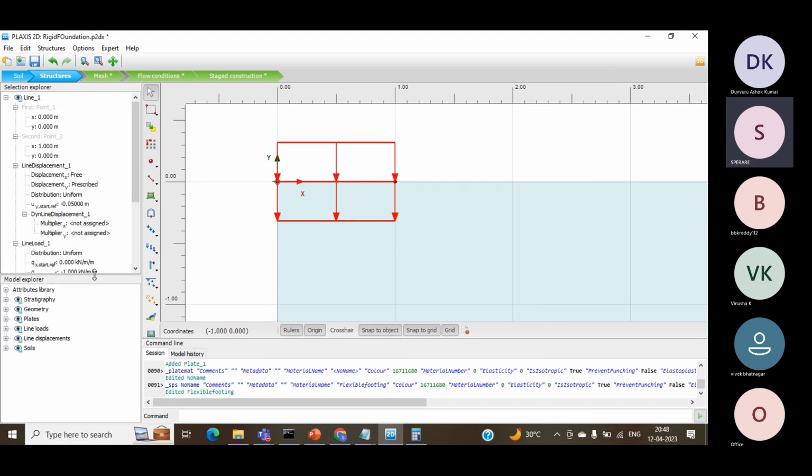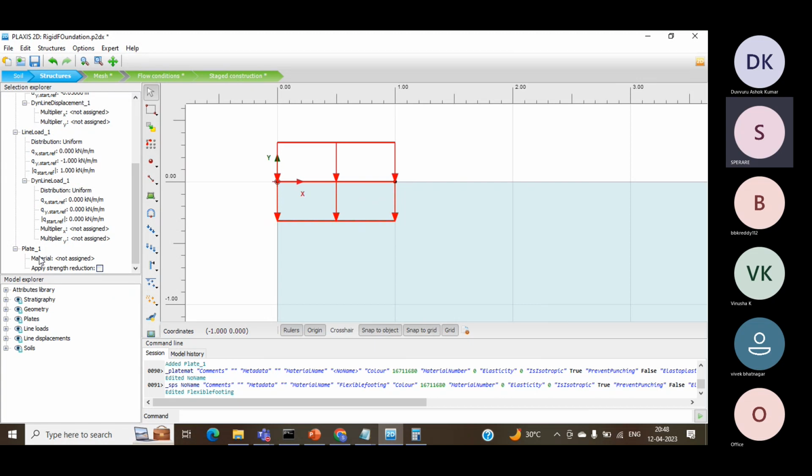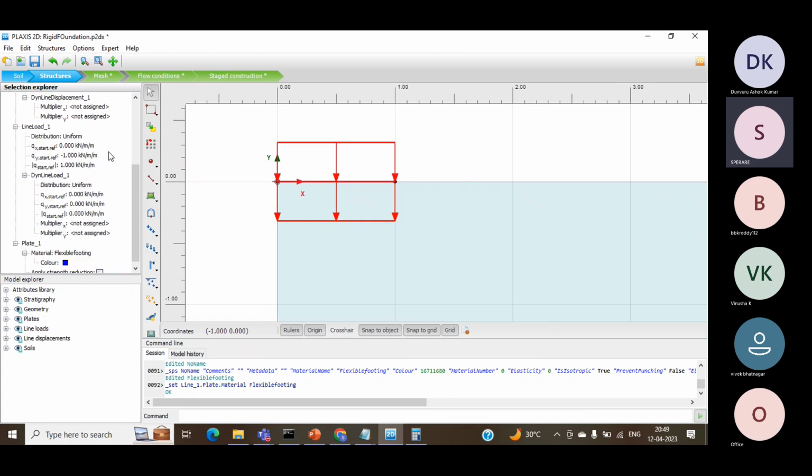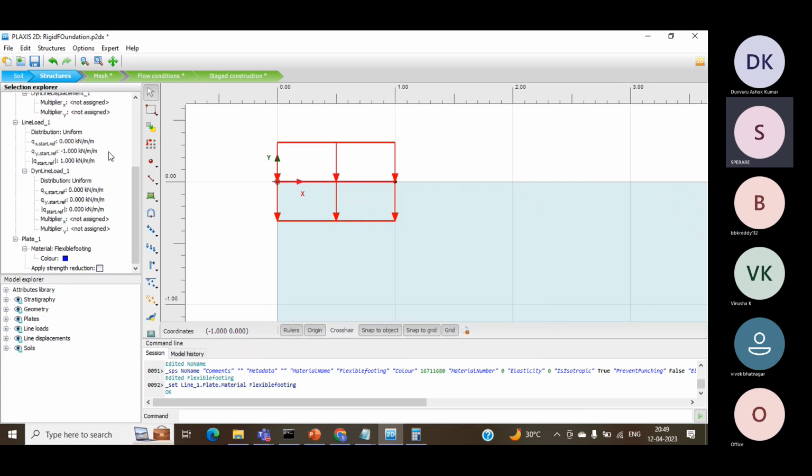After clicking on this, now you have so many things, line displacement, line load, and you have a plate element also, because on a single line all these three are there. So now on this material you can just simply drop down and select that particular flexible footing. This is how you can assign a material to the plate elements. You got it, Vivek? Now how to assign that?